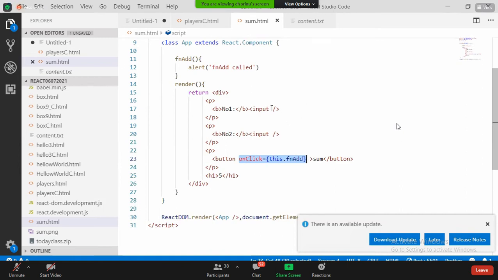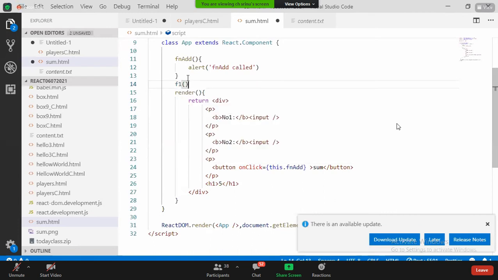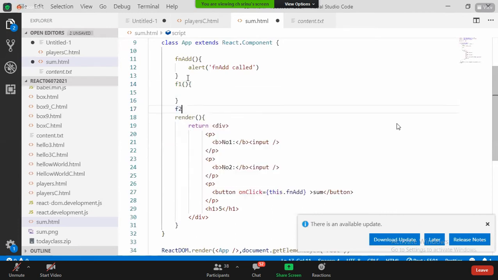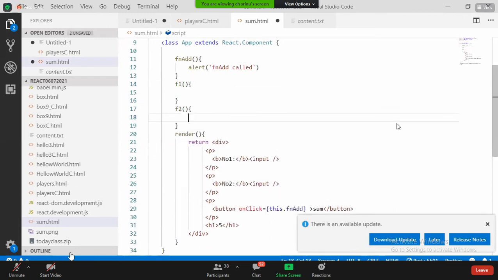So can we write some of the events? Okay, you can write some events. Blur event: on blur, I want to execute one of the functions. On focus, I want to execute another function. Can anyone tell me, for this blur and this focus, I want these two methods. How can we write the code?